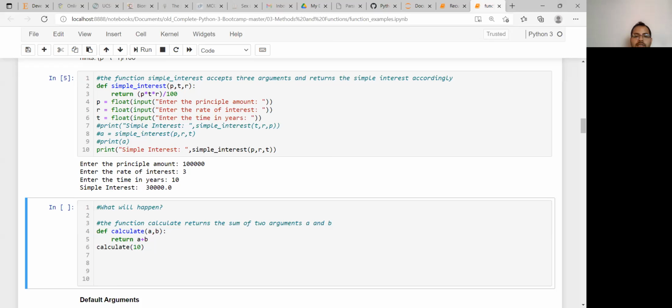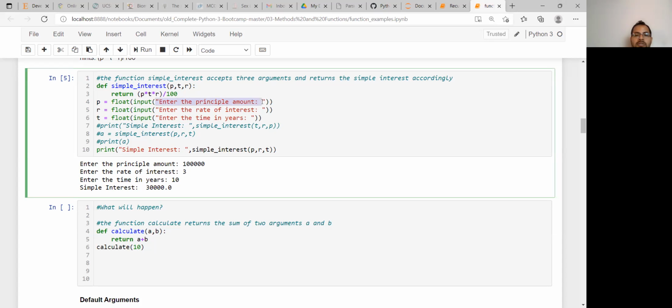Sir, I don't understand how we get the output "enter the principal amount". I'm not getting your question, can you repeat again? No, it is not the output. It is the prompt, because you have used these words, enter the principal amount, inside the input function. That's why it is printed, and then it is asking for the value.